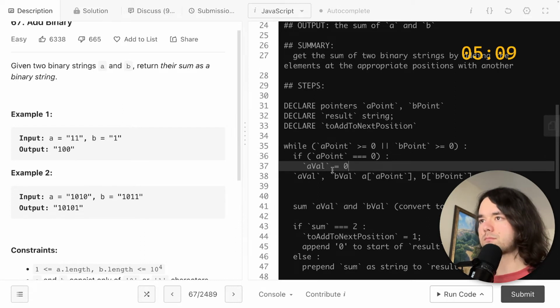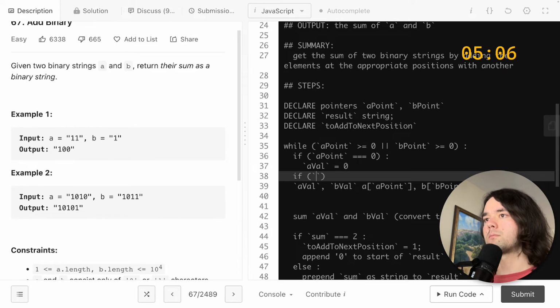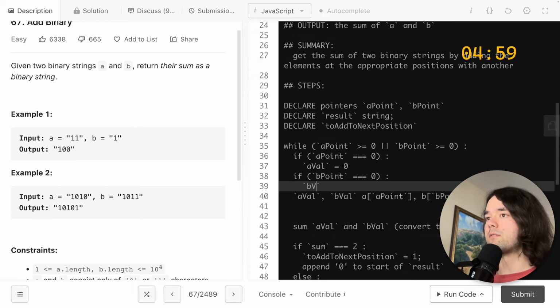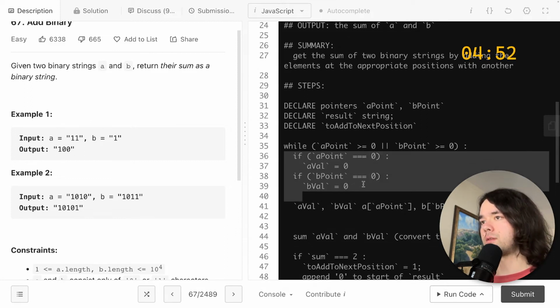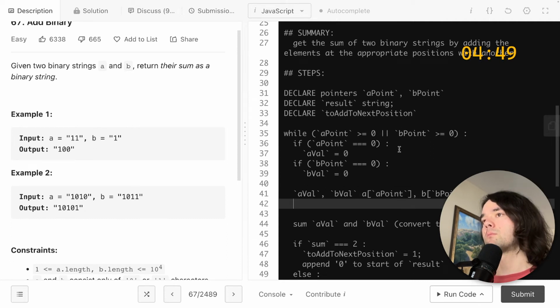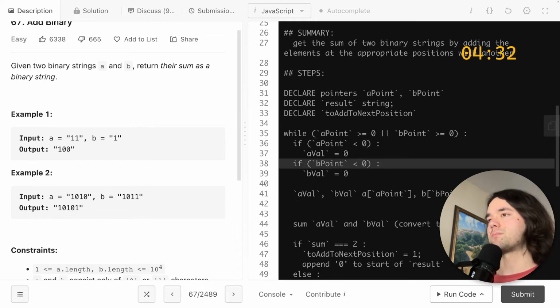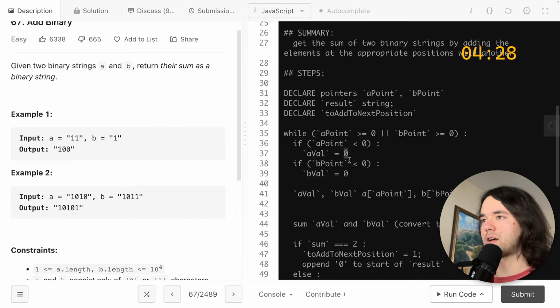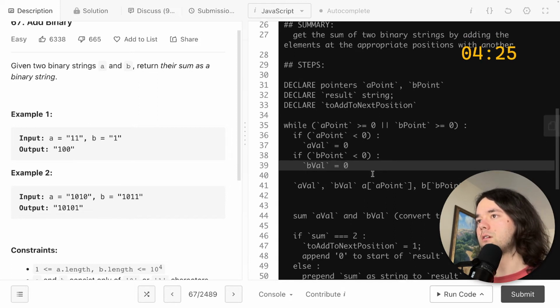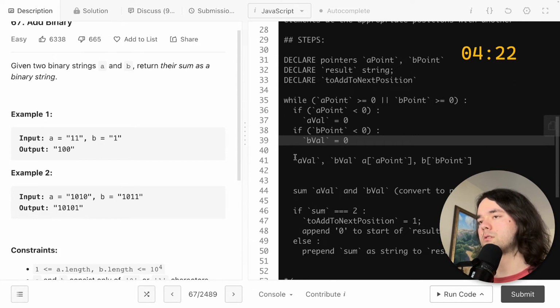Yeah, it can just be 0. Or if b point is equal to 0, then bval could also be 0. Okay. And then if neither of those are true, then we just go forward. Oh wait, but it needs to be if it's less than 0, because if it's less than 0, then it would want to just be some filler value that doesn't have any value, which would be 0 here. Okay, so this is getting a little messy.